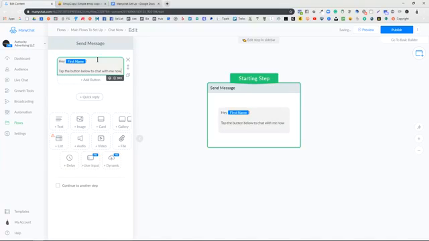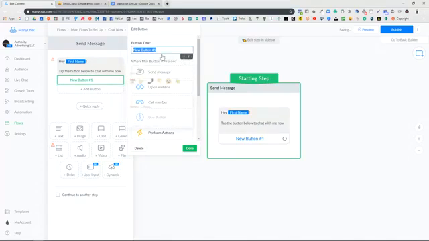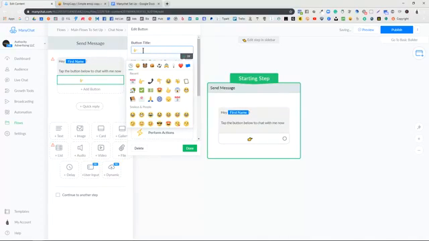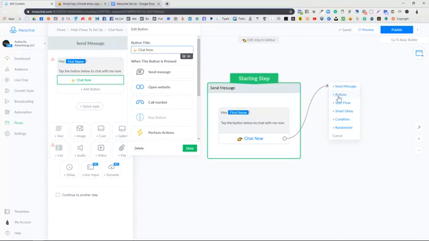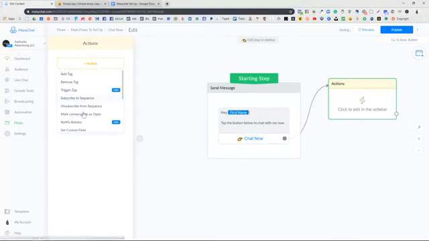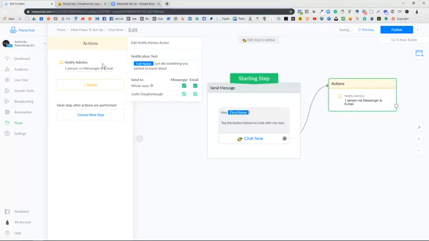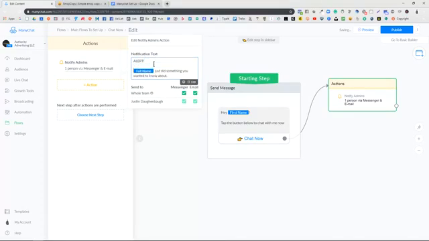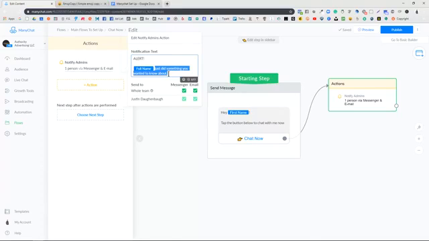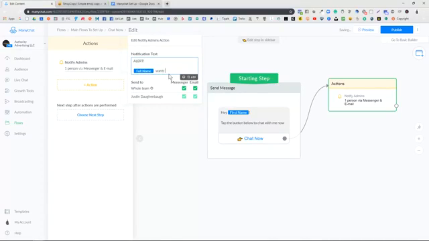So chat, tap the button below to chat with me now. What we're going to do is put in chat now, and then we add a step. That step is going to be an action. That action is going to tell the admin that somebody wants to chat with you right now. What I usually like to do is go here, alert. I'll say first name wants to chat with you now.